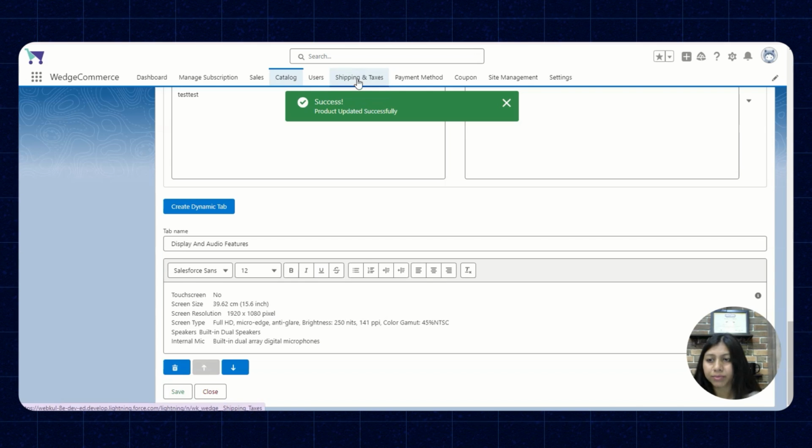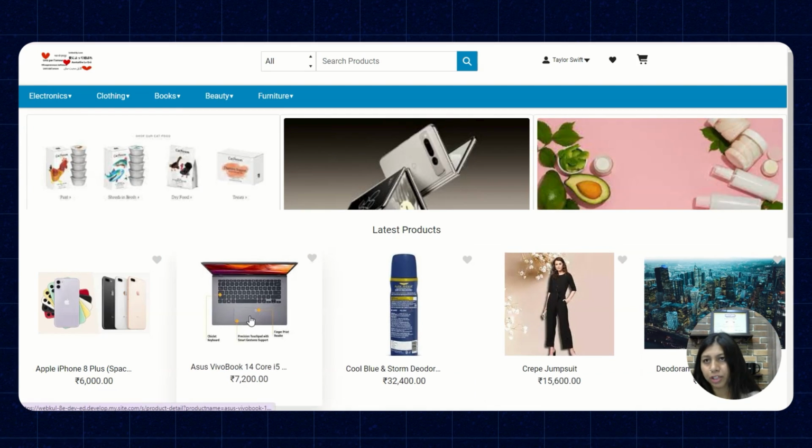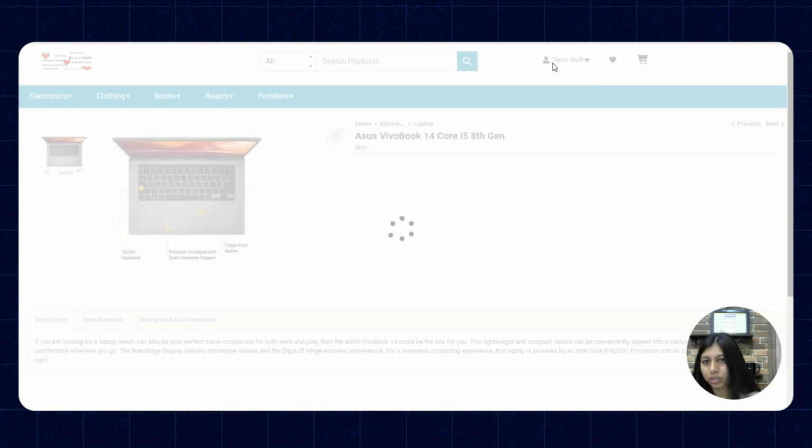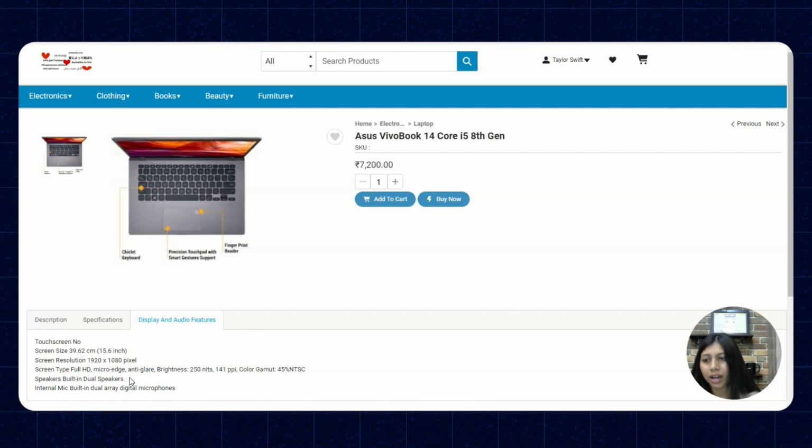And we'll see the application site that I have created. I have logged in as a registered user. As I can see, there is another tab for display, and these are the features that I have added.